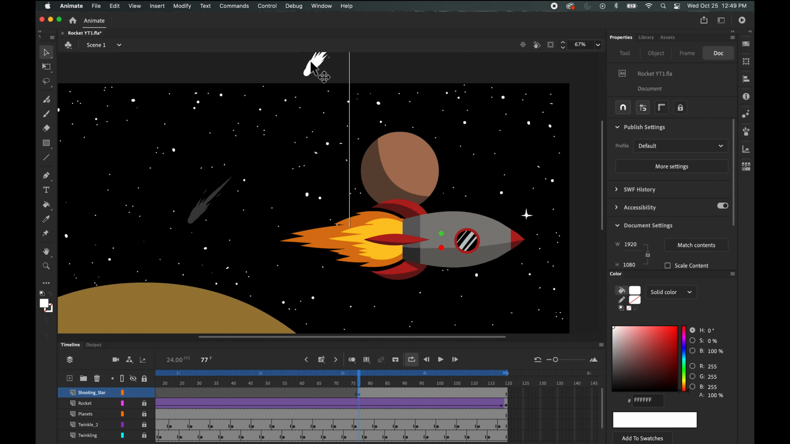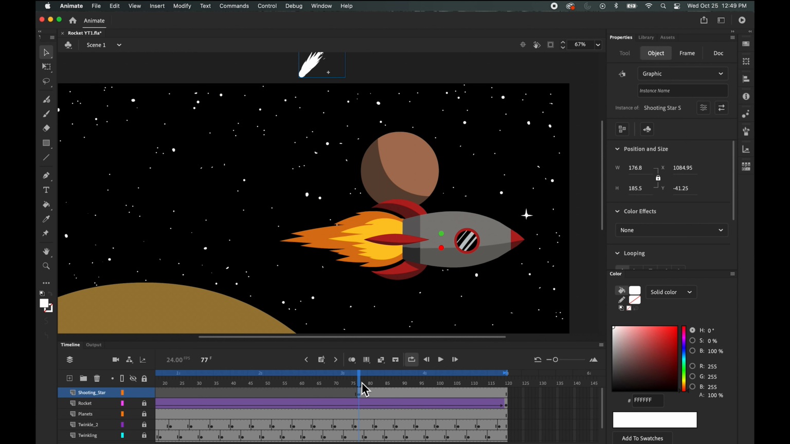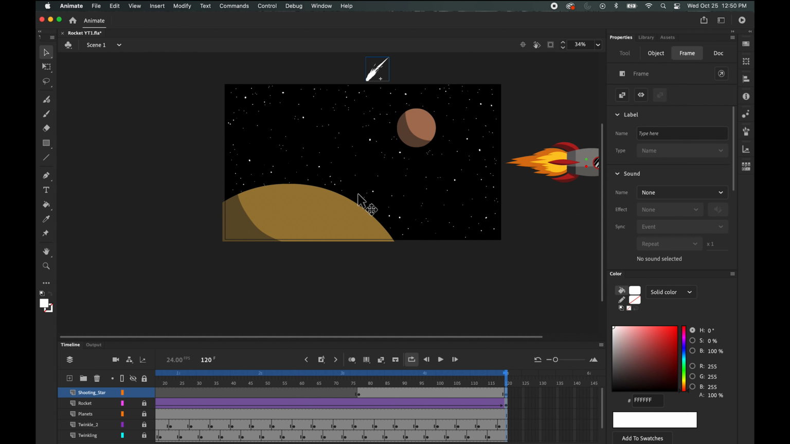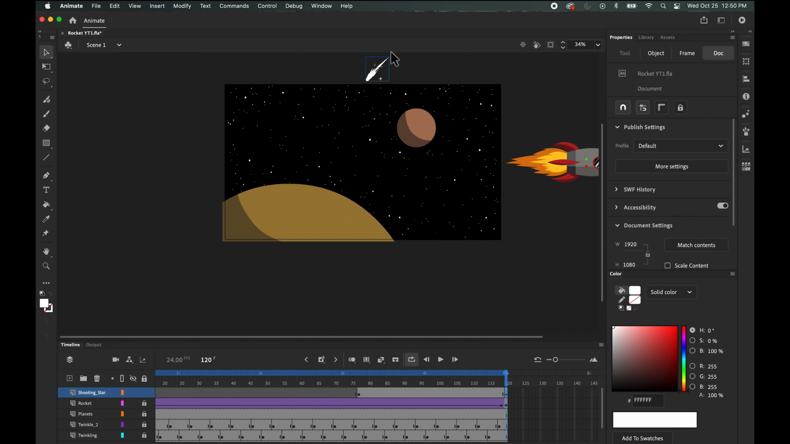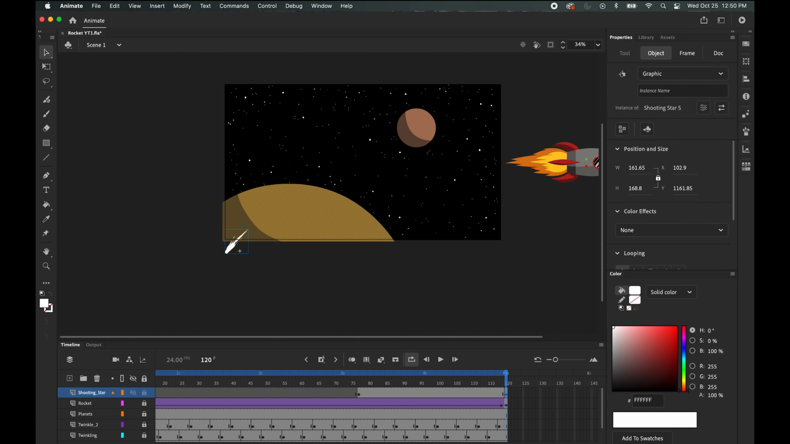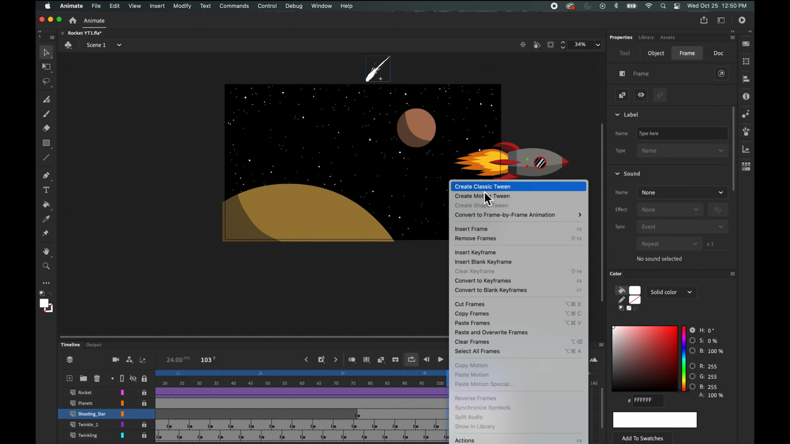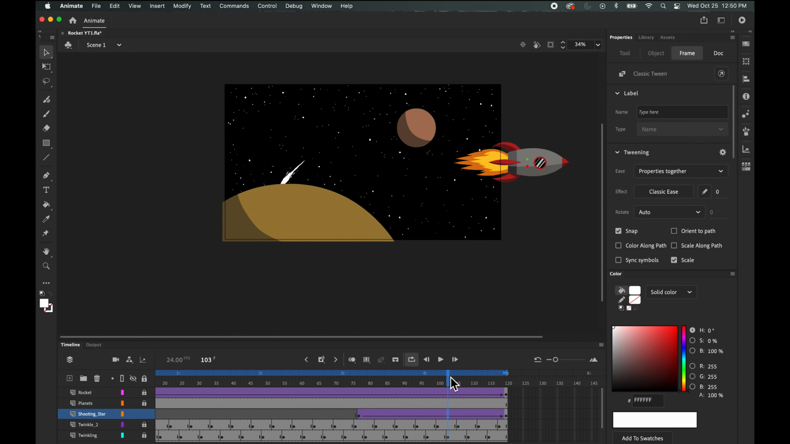off the screen. Okay, and I'm just going to go ahead and do a simple little keyframe here right at the end. Okay, now I just got to move it behind the planet here, and I got to change my location of my layer so it goes behind it. Let's go ahead and do that because that'll ruin the whole thing. So it's got to go behind the planet. There it is. Now I can go ahead and do a classic tween, and then let's see what it looks like.